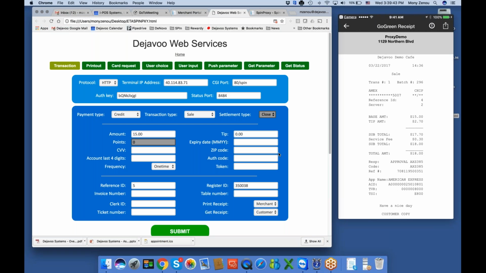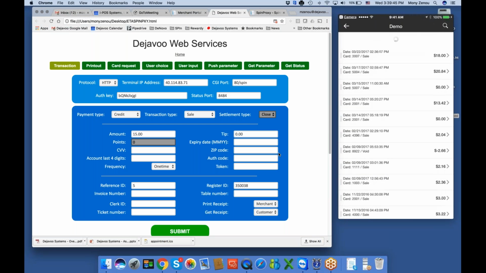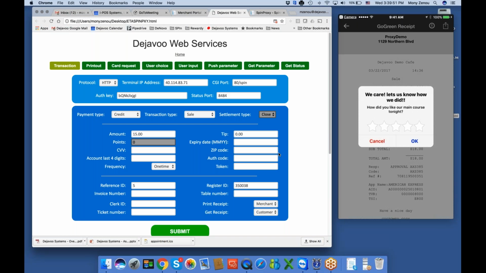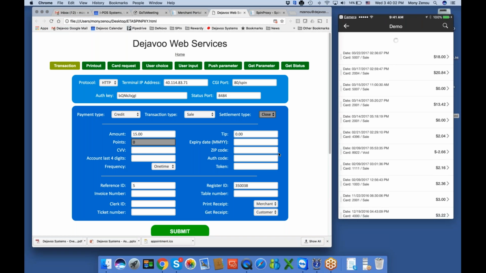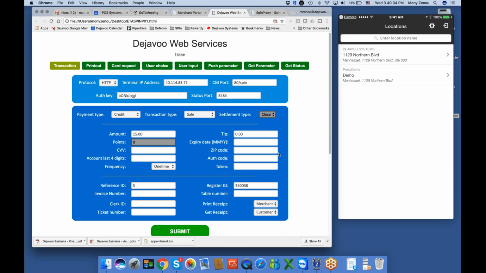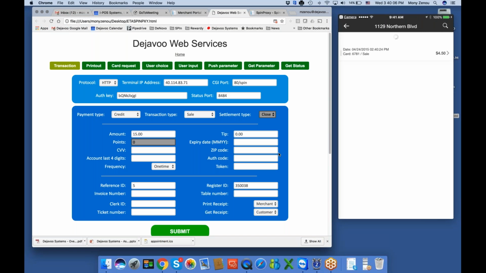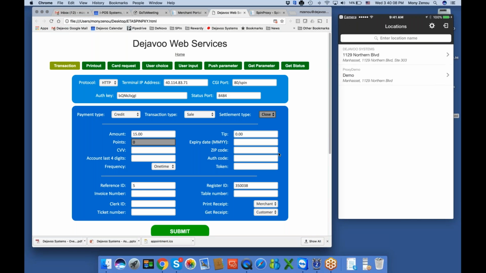So here's the receipt. And then I guess I only told it to do it once on this receipt. And now, because it took so long, it kind of missed it. But here I'm going to rate. We care. Let us know how you did. So that's okay. And then I'm trying to see what I did wrong here. But you get the drift of what we're doing.